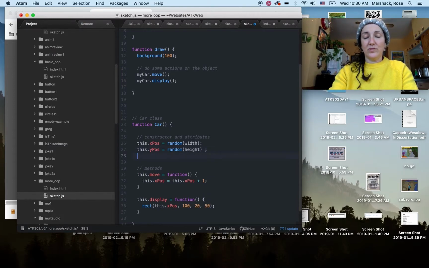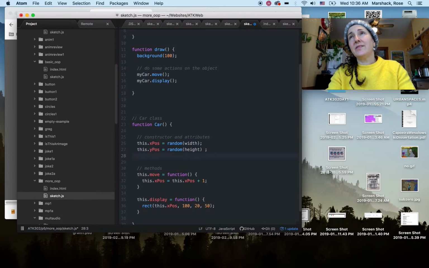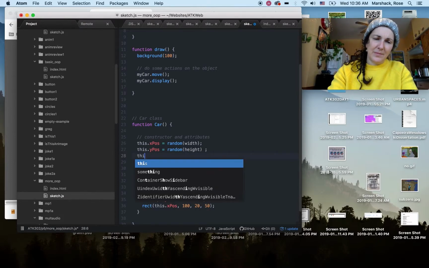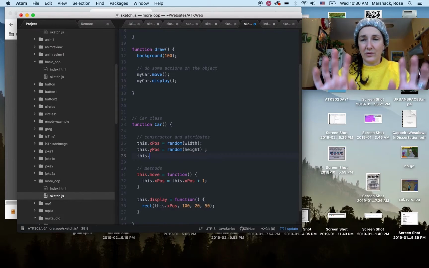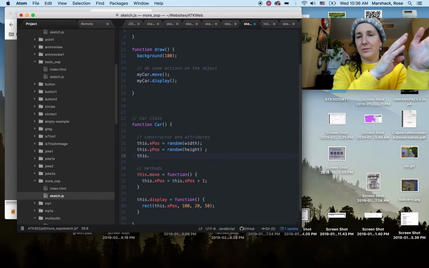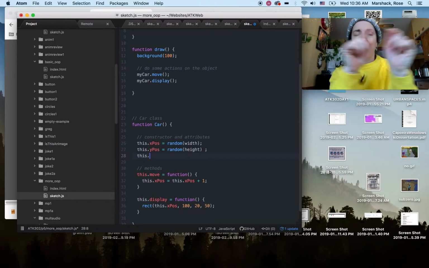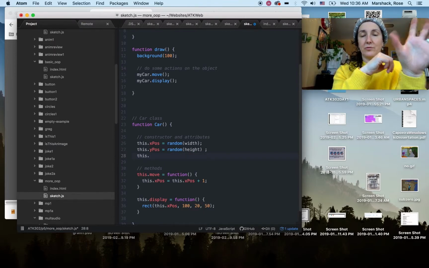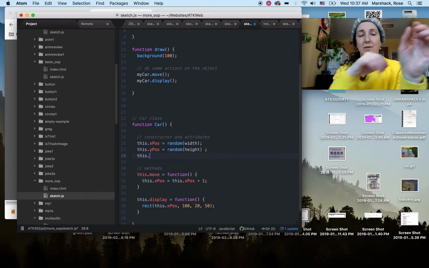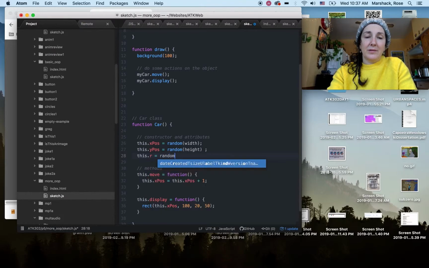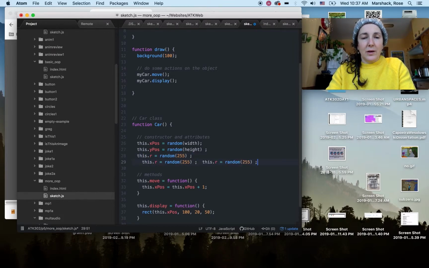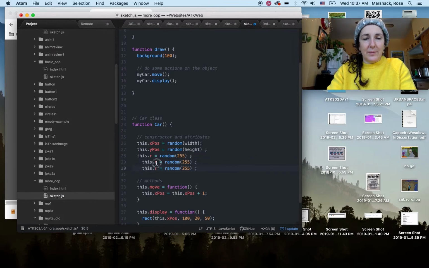Some other things I added was colors. An easy way to represent color in this program is to use R, G, and B and use the fill command with three different numbers, right? Three different numbers that go between 0 and 255. So I made an R, random, it goes to 255. And then you guys can make a G and a B. Well, I'll do it here too. So R, G, B. Let's change them, G and B. So now I'm beautifying it there.